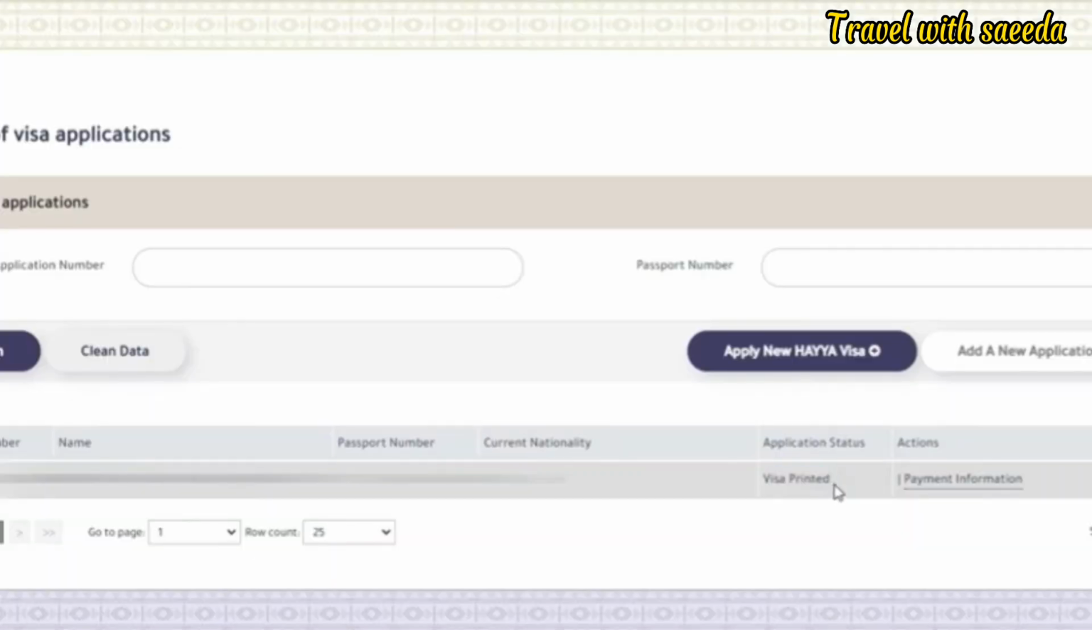Now this is the main page. You can see the main page. My application is already approved. So you can download your visa here, and they also send you the visa copy to your email address. But sometimes it takes 1 hour, 2 hours. They may send you the visa immediately, but sometimes it takes 24 hours, 48 hours. So be patient for the visa because so many people apply nowadays. So it takes some time.